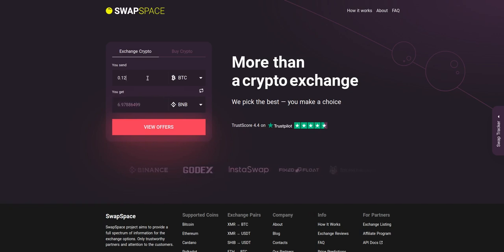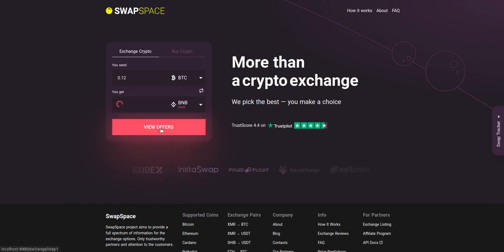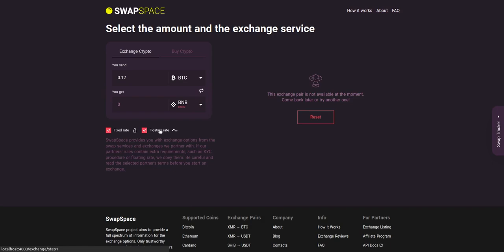Next, enter the number of coins you want to exchange. Now, select BNB in You Get section. You can also use the search bar. You will instantly see the approximate amount of BNB you will receive. Be sure that you are not sending the amount less than the minimum one because there is a minimum amount for every exchange. After that, press the View Offers button.